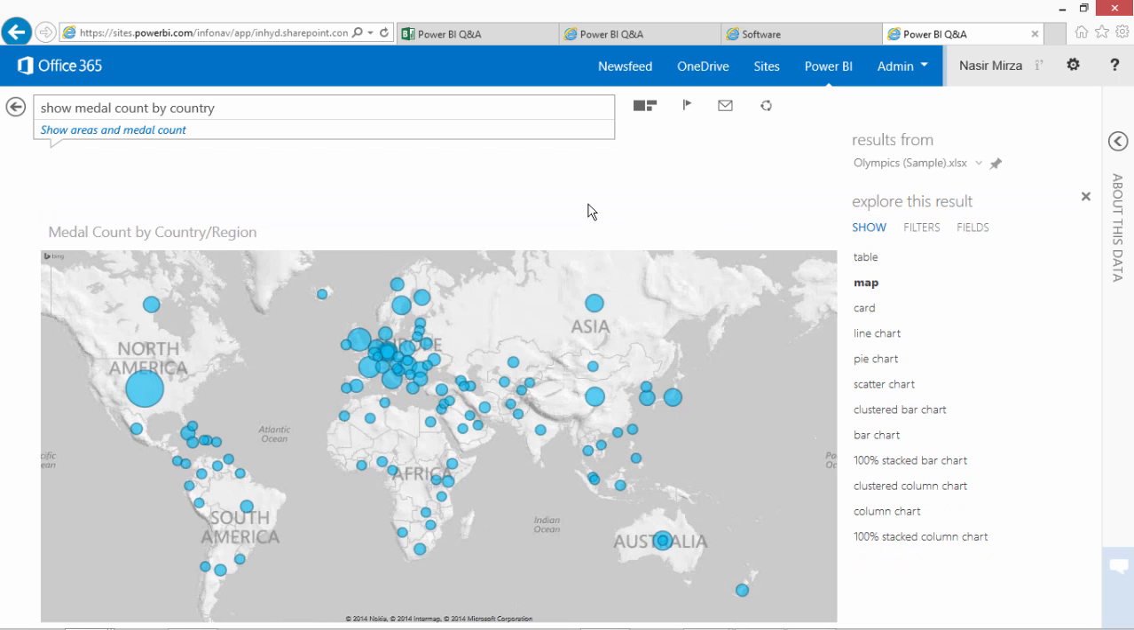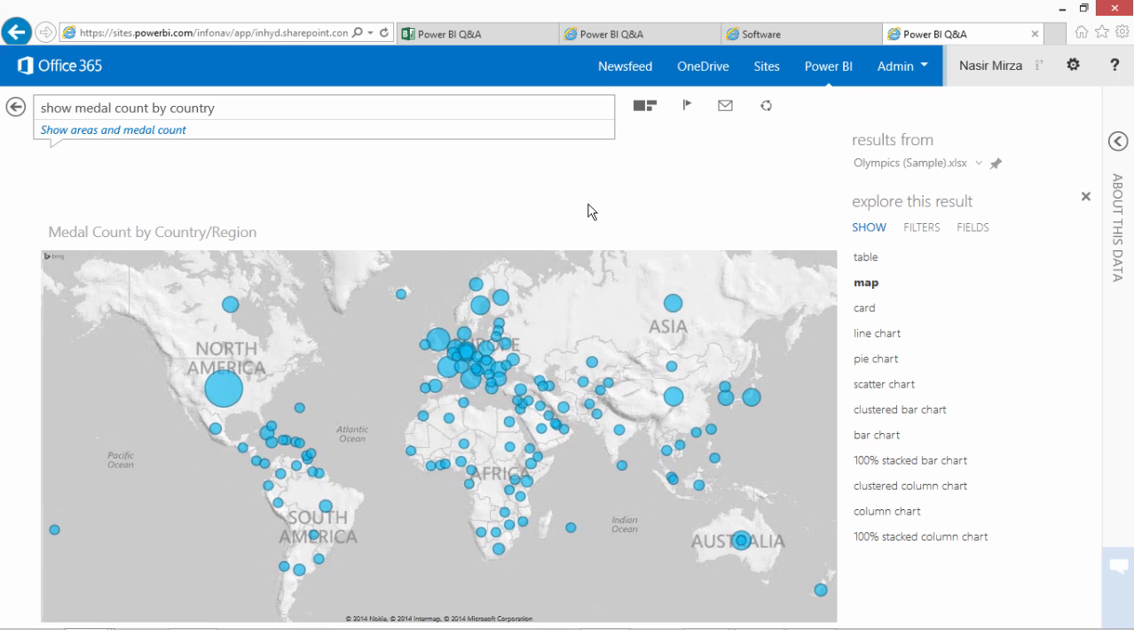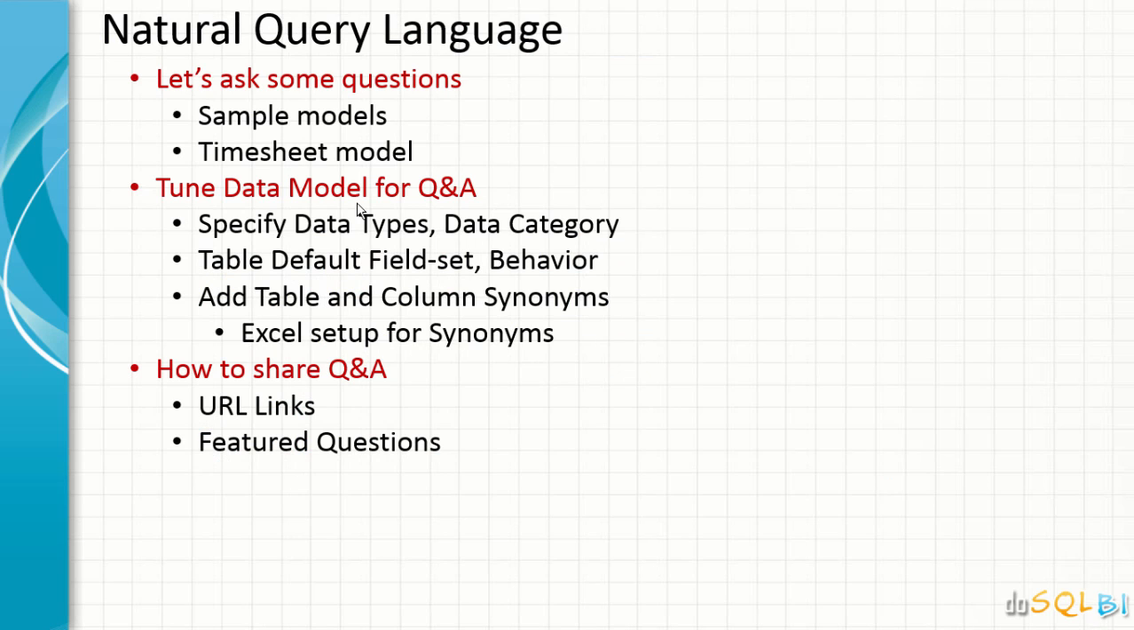So one way is, provided the user has access to the Office 365 account and we share the URL of the results of the query, they can directly go and see that result. Let's switch back to the presentation. The second way of sharing was through featured questions, which we saw some time back.